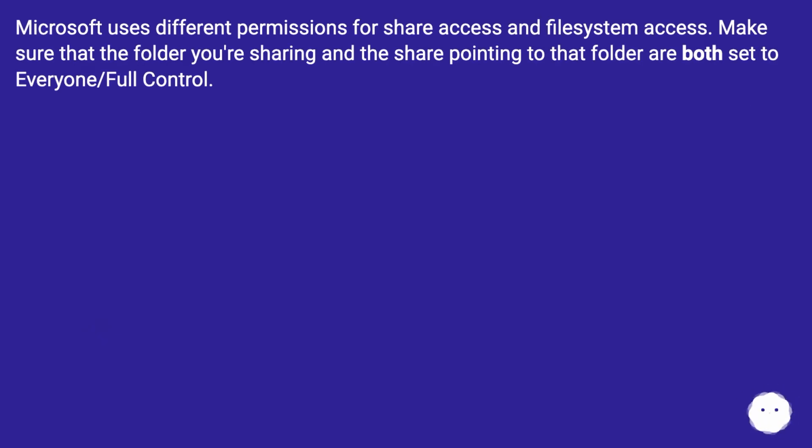Microsoft uses different permissions for share access and file system access. Make sure that the folder you're sharing and the share pointing to that folder are both set to Everyone/Full Control.